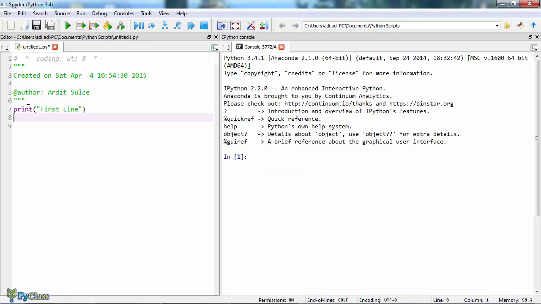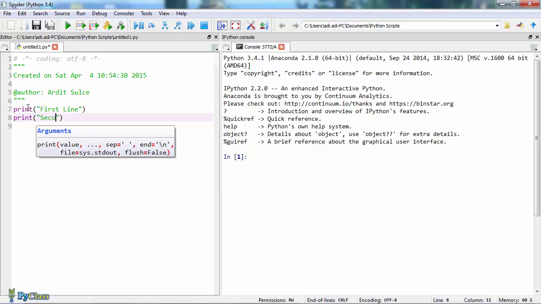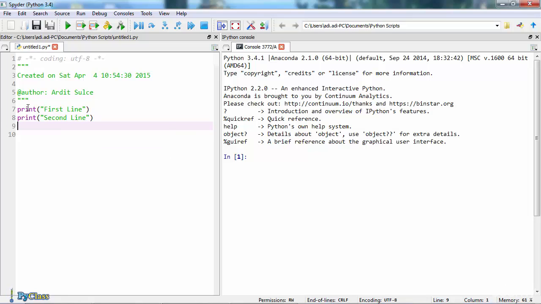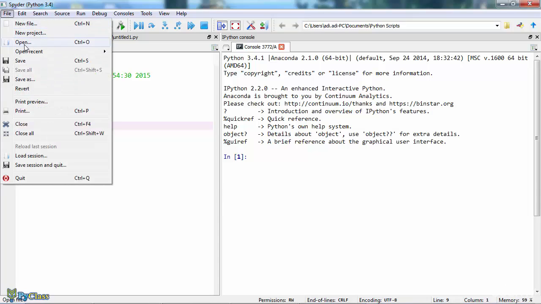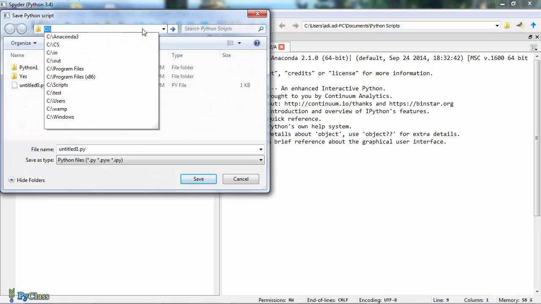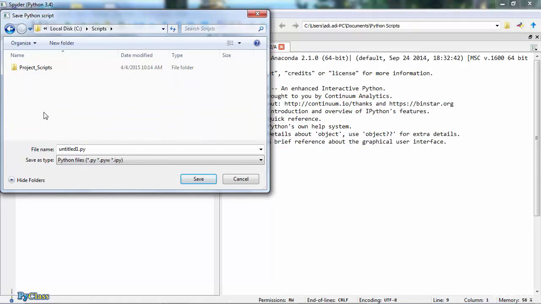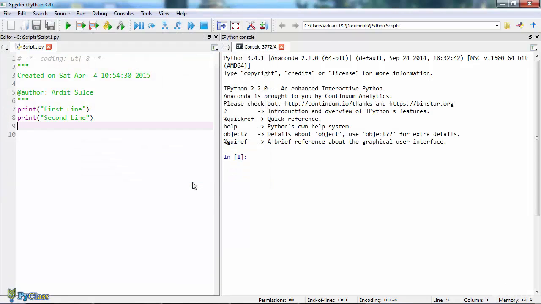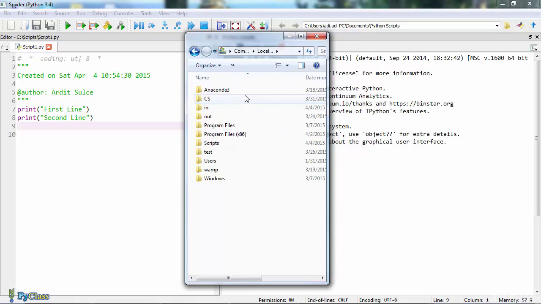But let me write another line of code before executing my script. Let's say print second line. Before executing, you first need to save your script somewhere in your computer files. To do that, go to File, Save, and choose the directory where you want to save it. Good. The file is automatically saved as a Python file containing the .py extension, which stands for Python. Let's check that out.